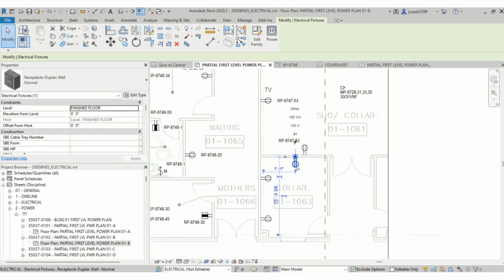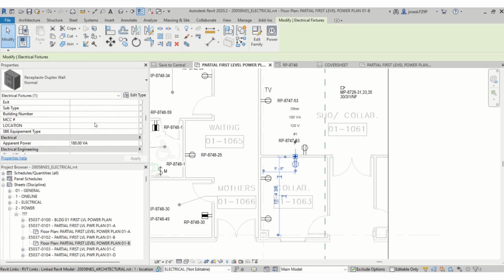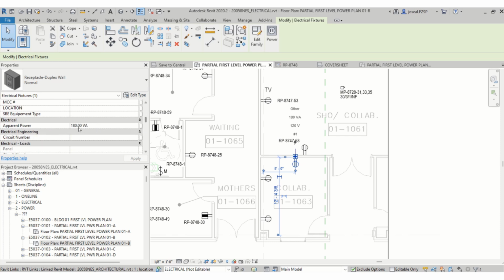And you also need to check the apparent power if it's showing. For a rule of thumb, for maximum duplex receptacles being 180, for apparent power is a maximum of 6 receptacles on a circuit.